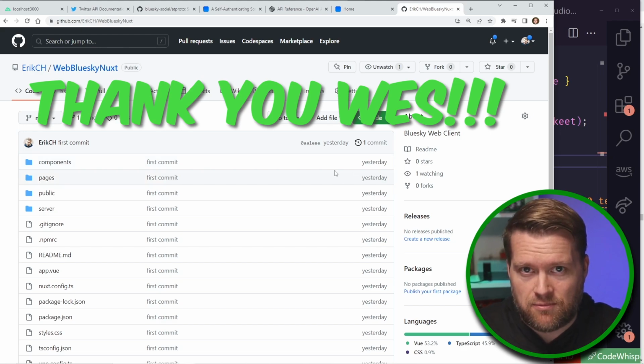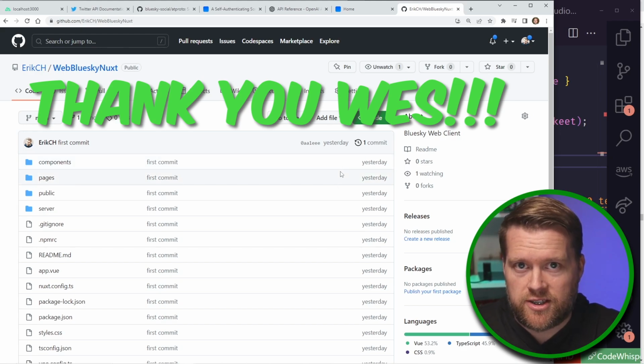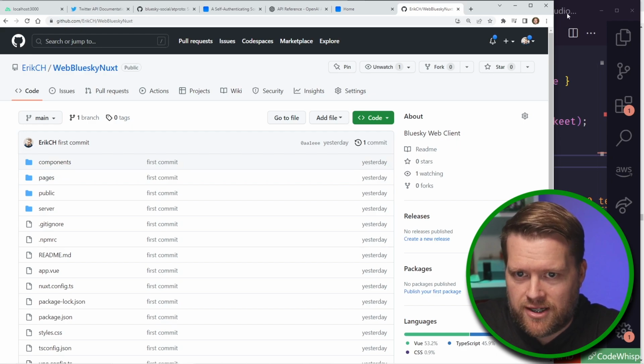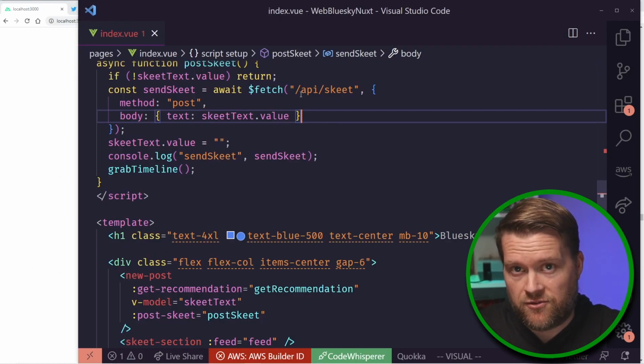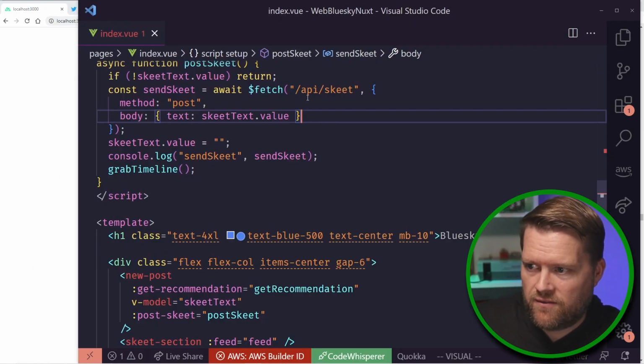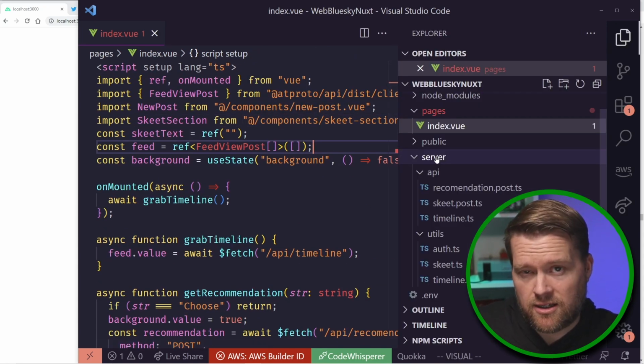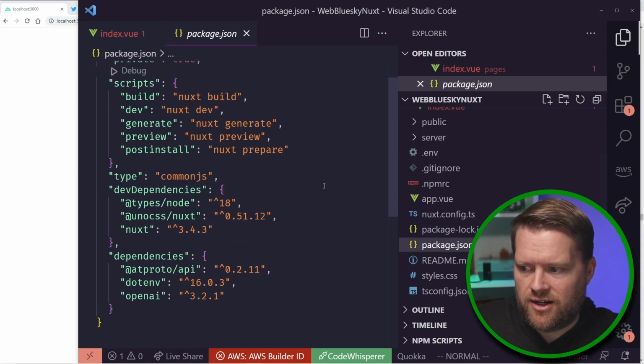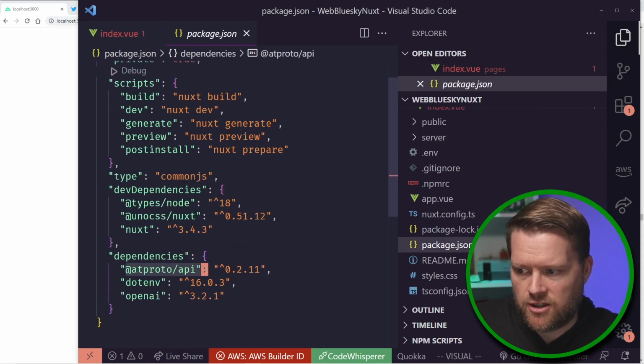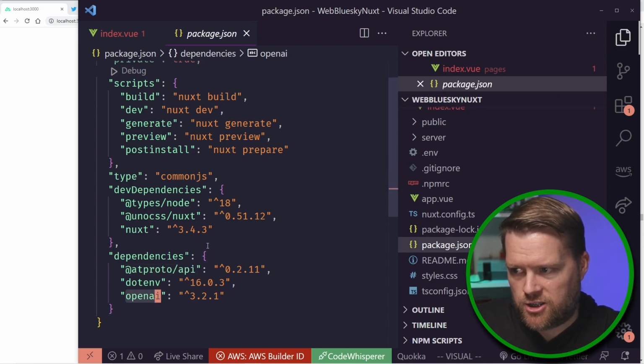I looked at his repository and the work he's done using this protocol, and it really helped me out writing my app. So rather than me going through and creating this app, kind of live coding it for you, I'm just going to show you the highlights of it and how I used it. I'm using Nuxt. So if you look at our package.json file, I had to install this AT Proto API. And then I also installed the OpenAI package. So I had to make sure that I did that.